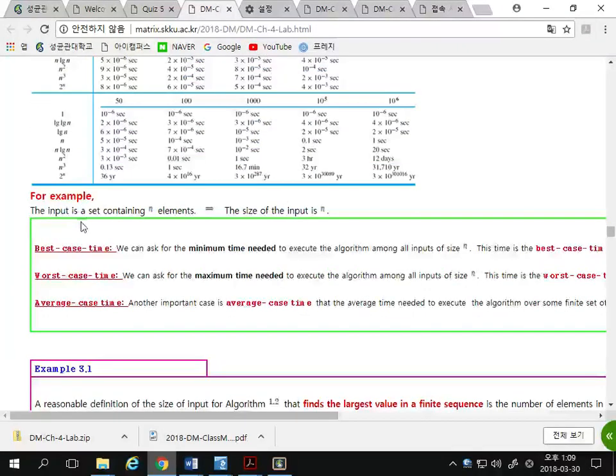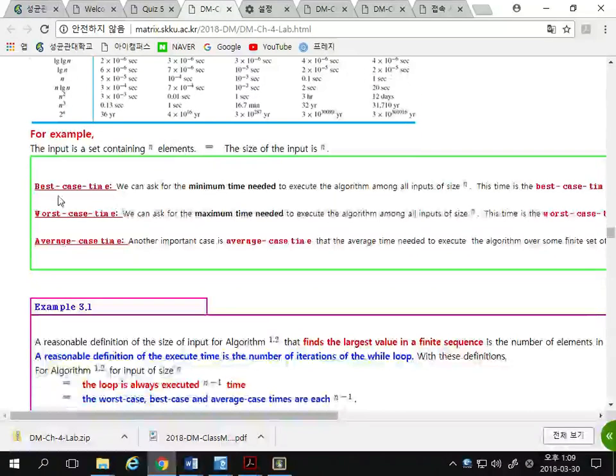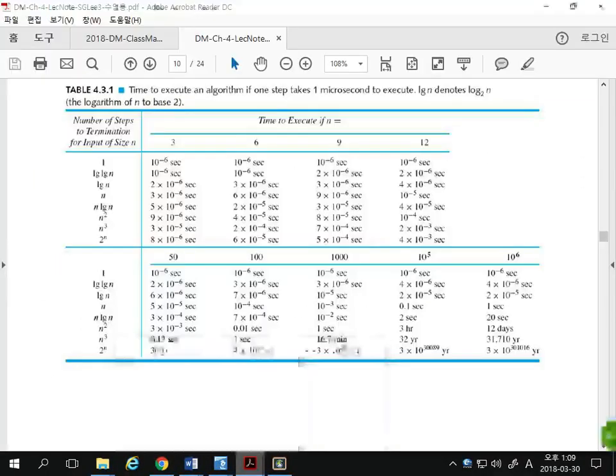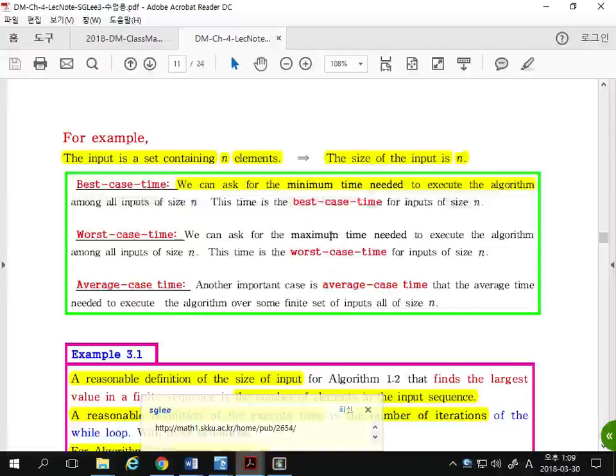For example, the input is a set containing n elements, then the size of the input is n. That's the definition. Then the best case time is the minimum time needed to execute an algorithm among all inputs of size n. We call this the best case time for input of size n.